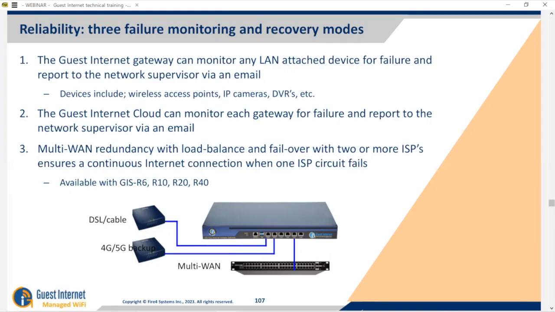Now, if a failure does occur, the monitoring can be configured to send out an email, and the email can identify where the failure has occurred. And so if a failure occurs in a wireless access point, then information can be added to identify where that access point is located in order to facilitate the repair.